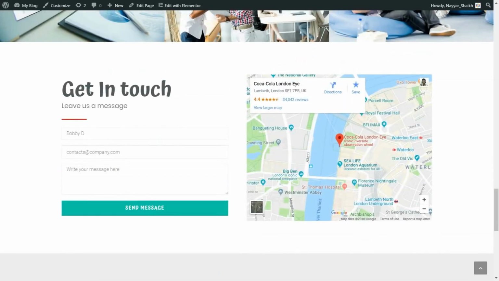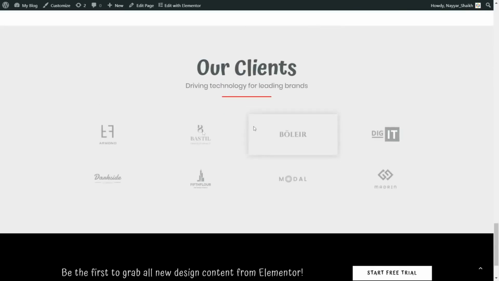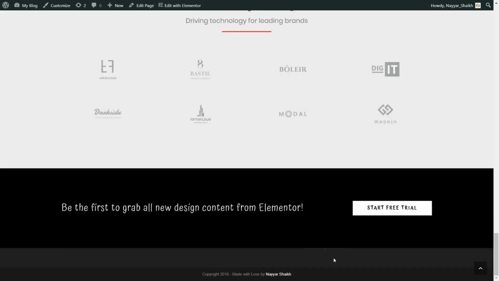This is really nice. If you see the get in touch section at the left hand side, we have this beautiful contact form. At the right hand side, we have this map. I'll show you how to integrate the map, how to create this form, and how to use it. Okay, then after that we have the client section. When you hover this, you can see the beautiful animation. We have this divider which is used throughout the website, and at the footer we again have a call to action. Okay, we have some text over here.